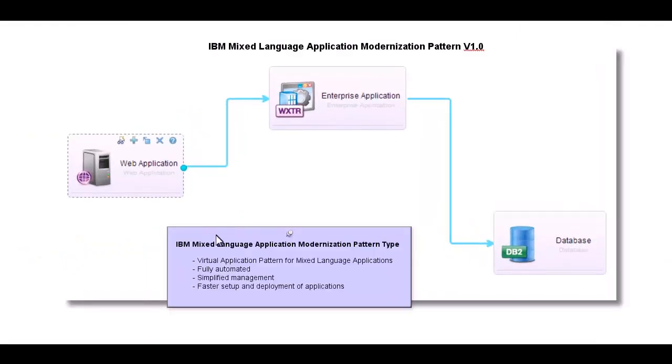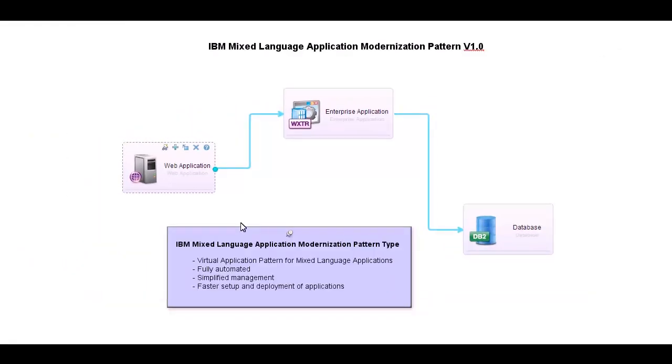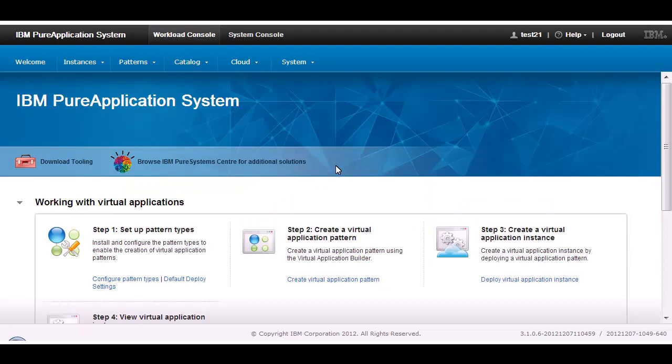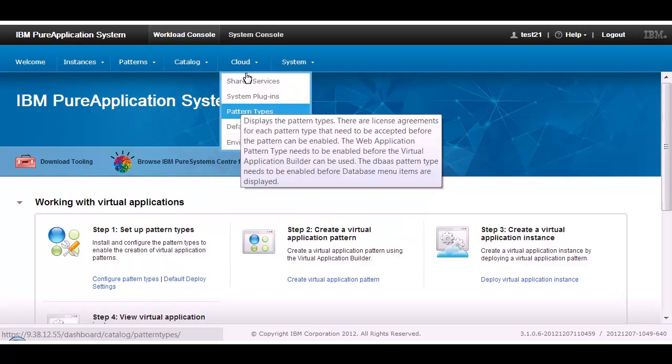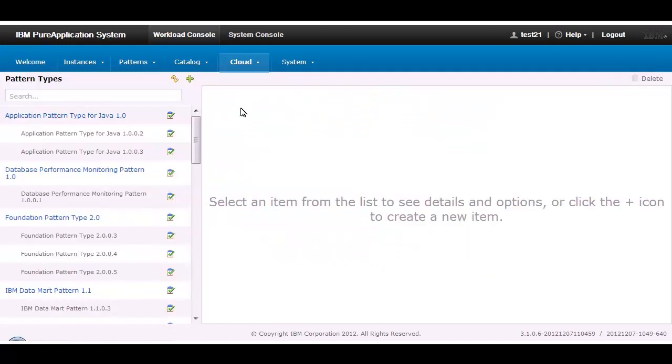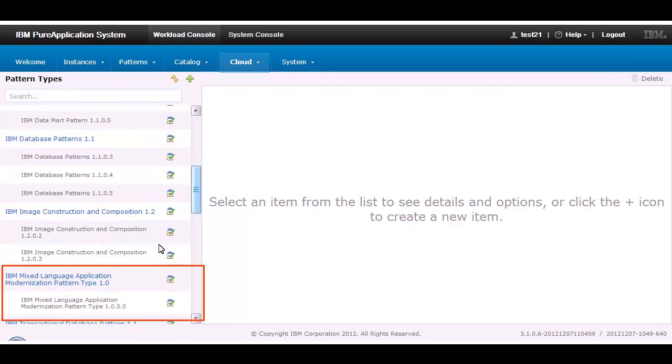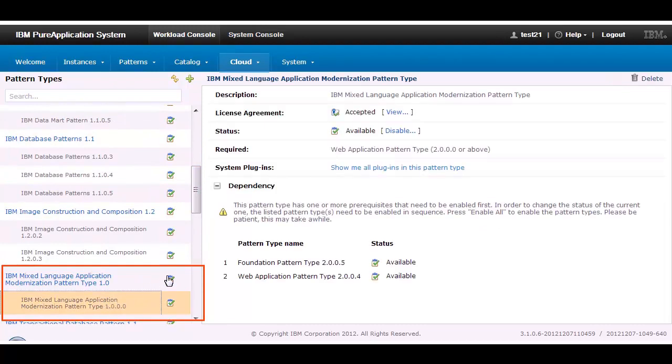IBM Mixed Language Application Modernization Pattern is a virtual application pattern that provides a fully automated and simplified environment for deploying mixed language applications such as COBOL, C, and Java. This is the workload console of IBM PureApplication System. We start by accepting the licenses for the IBM Mixed Language Application Modernization Pattern type.